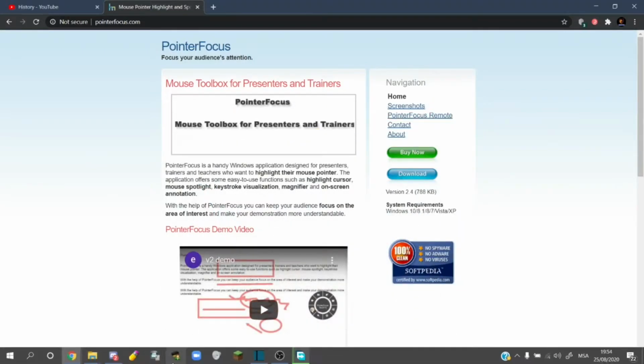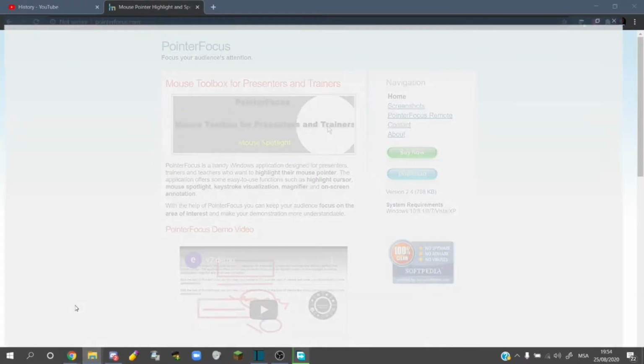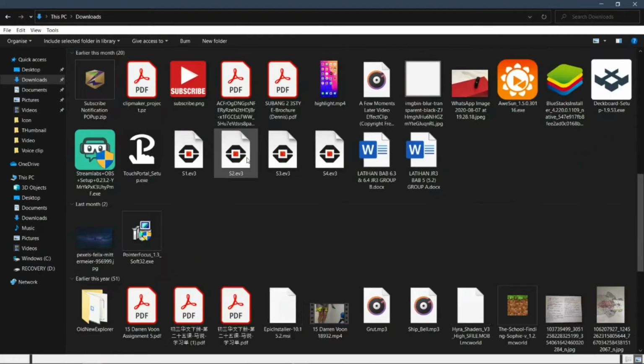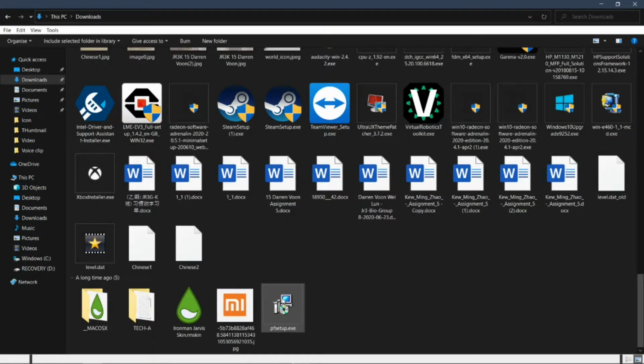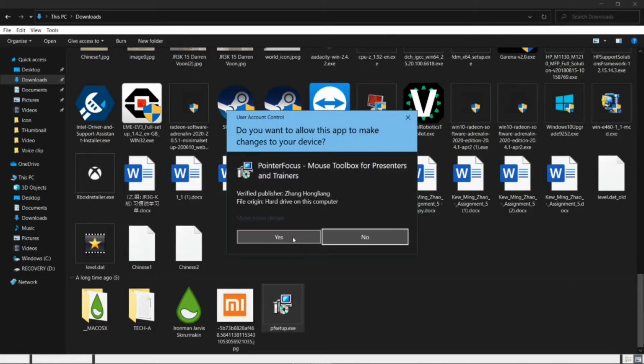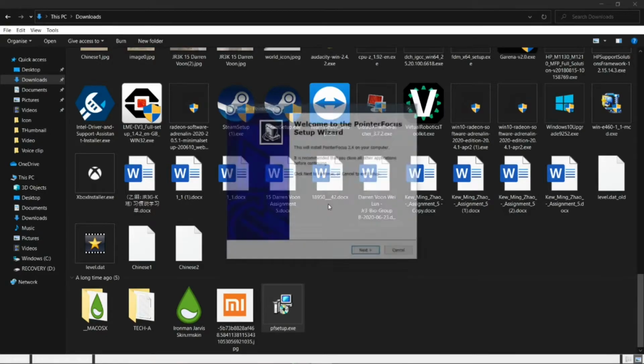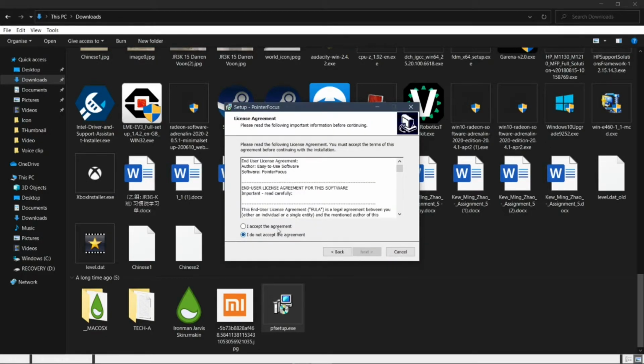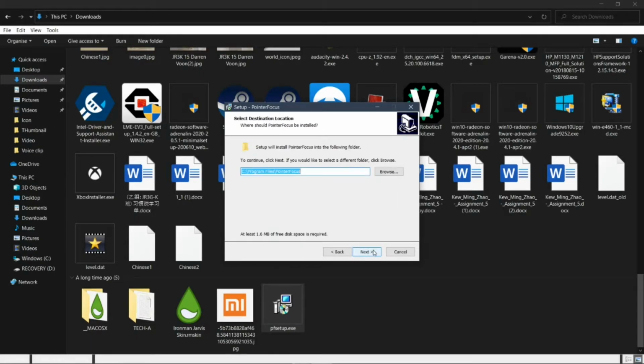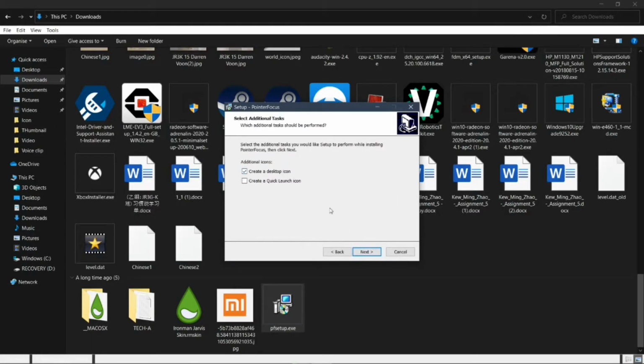Okay, after download, go to your files and then go to downloads, and you will see a file called pfsetup.exe, and then you run it. Press yes. Press OK. Next. Accept the agreements. Next. Create desktop icon. Next. Install. Guys, press install. For me, I already installed.